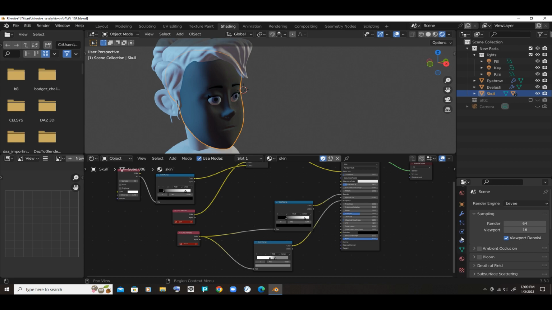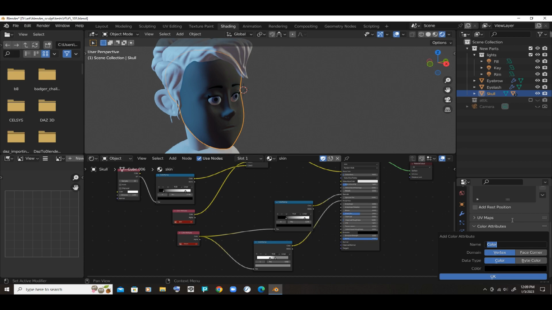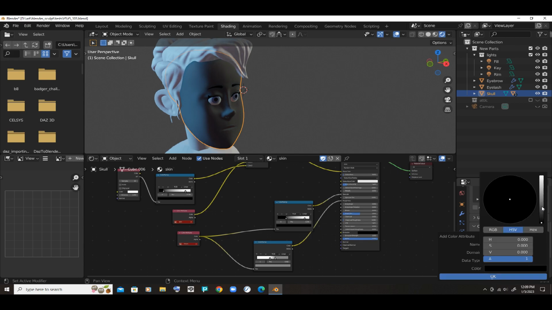go over to Vertex Groups, Color Attributes, going to click on this, and we're going to type it in and call it skin, and we're going to say OK, and we're going to do color, and this is going to be the base color, so we're going to do that somewhere, something like that.